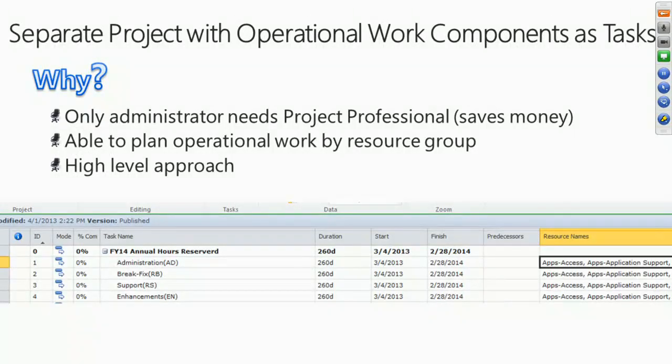Why did you do it this way? We set up a separate project with operational work and its components. One of the biggest driving factors for us, and when Cindy and I were working on this proof of concept, was simply cost. We did not want the project managers to have Microsoft Project Professional. We made that a requirement right up front. So all of the work that Cindy and I did on this proof of concept hinged around how can we make this so that project managers don't have to do anything with Project Professional.